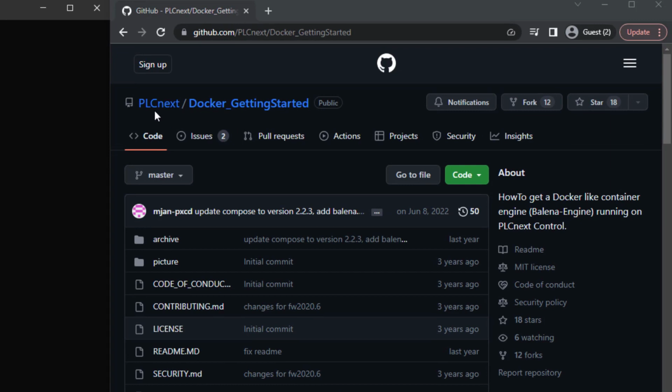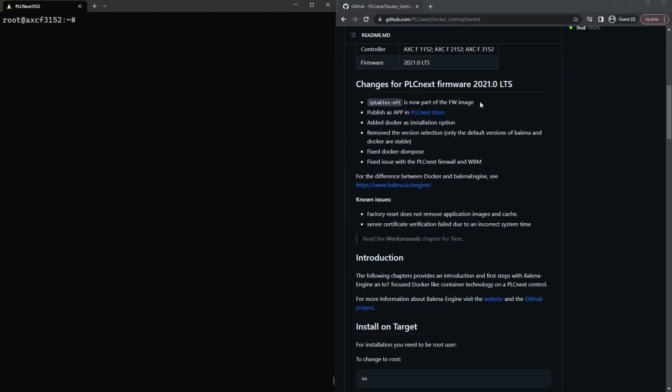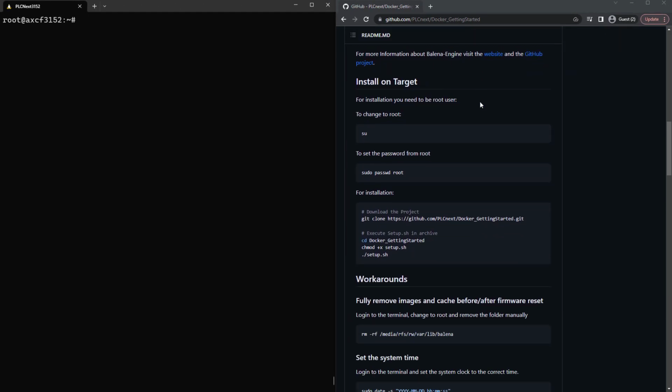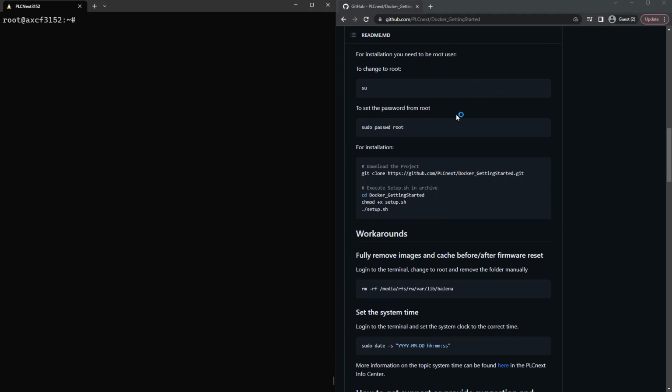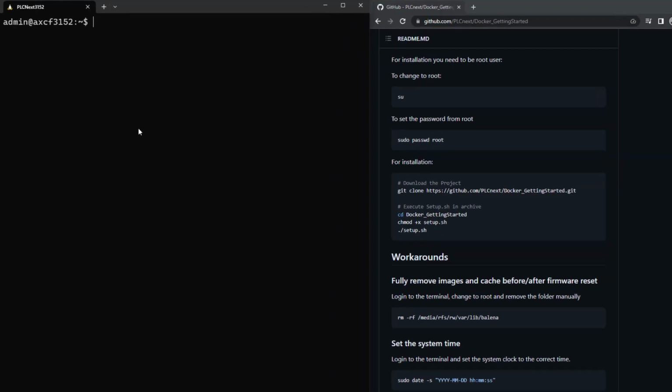Here I am in the PLC Next GitHub account with the Docker Getting Started repository. This will have most all of the resources you need to get Docker or Balena Engine installed on your PLC Next. Now if we scroll down, we can see there are a few prereqs. You're going to need to run everything as root. As you can see, I've already configured my root, but if you need to, you will first need to set a password for root, as the controller does not have the root account password set out of the gate.